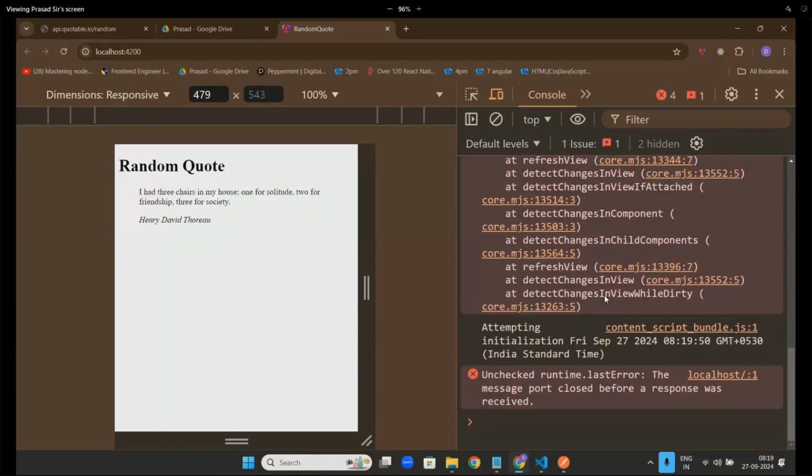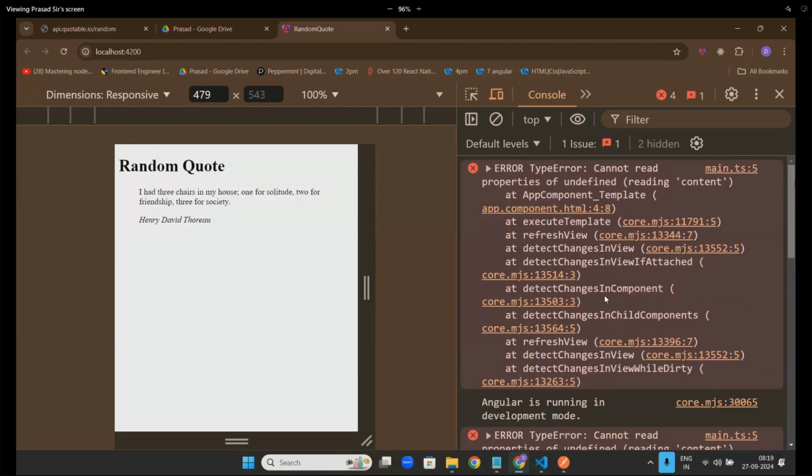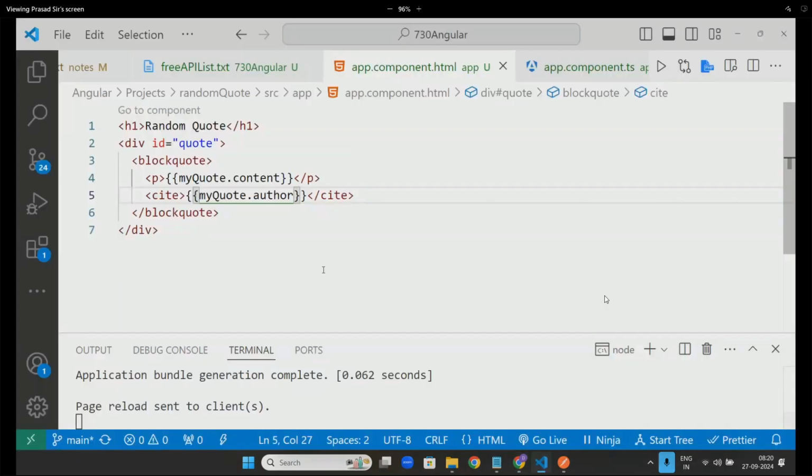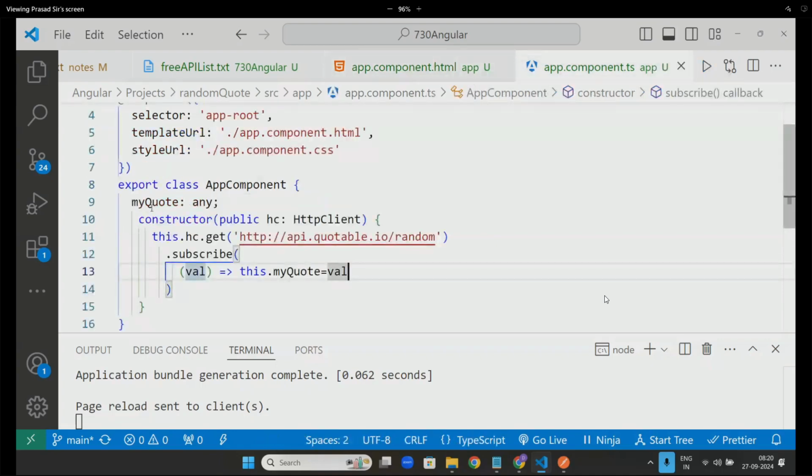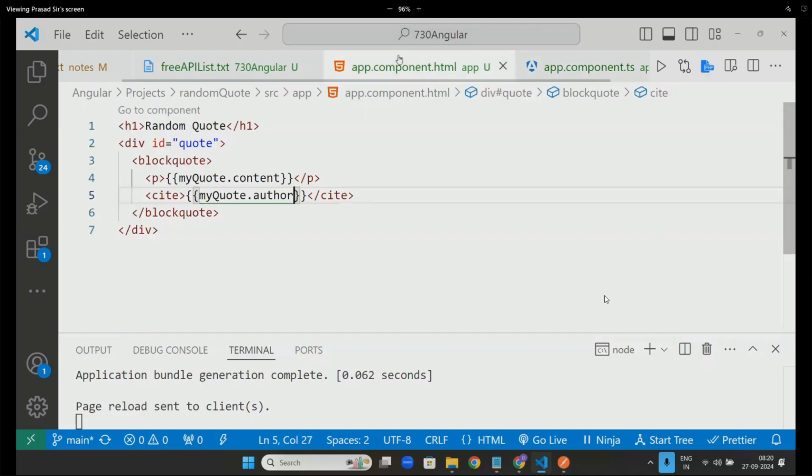Why errors, right? Cannot read properties of undefined, content. You know why it is happening? It is saying error because when you do this, first, my code is not having any value, na? It has to go to the constructor and it has to go to this link and get it, right. But before that only, this HTML is trying to print this my quote. So that's why first time it got error and second time it printed.